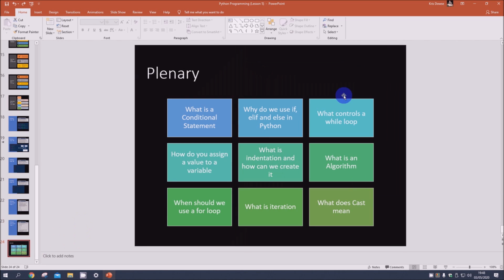There's a plenary there, a few little questions. Haven't seen anybody yet have a go at any of these plenary questions and add them to their e-portfolio. It would be very, very nice if a few of you picked on a few of these questions and gave me some definitions to show that you understand.